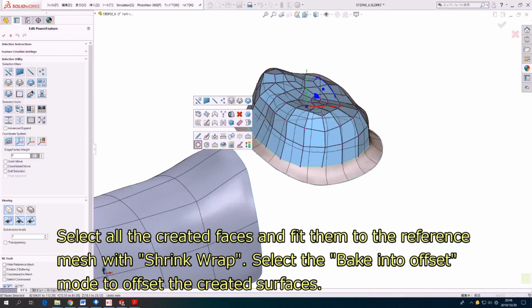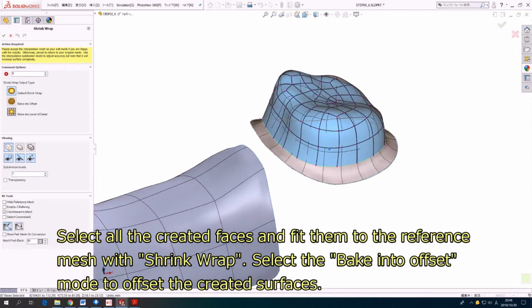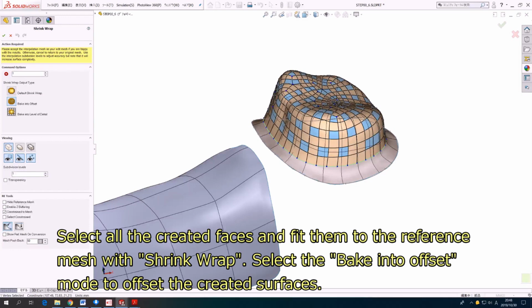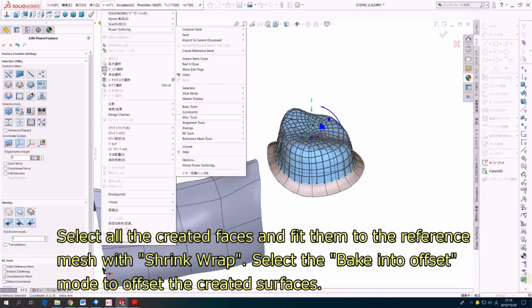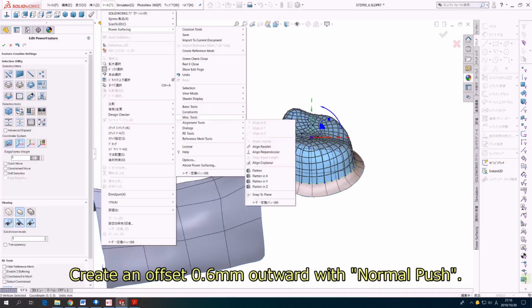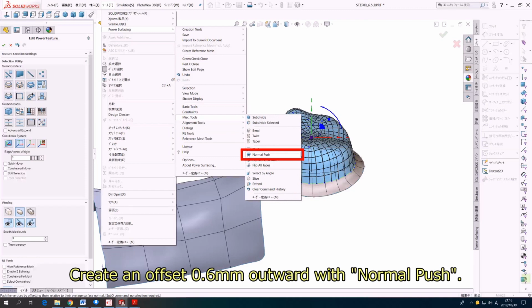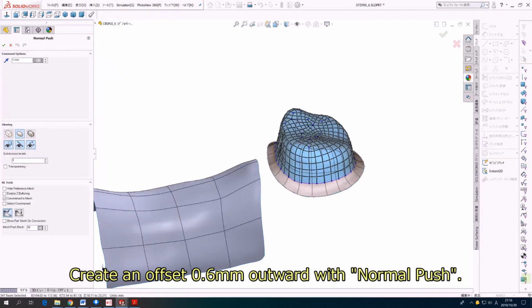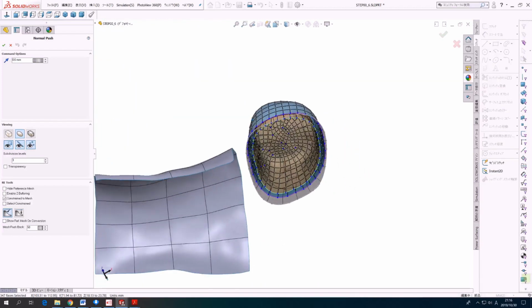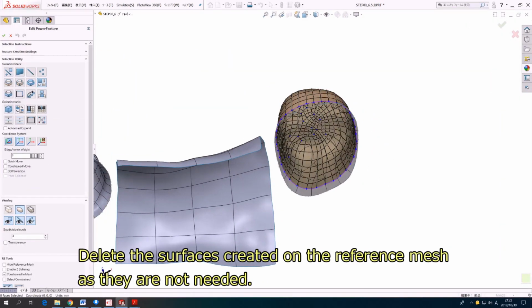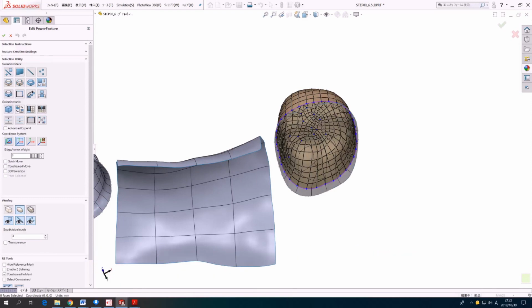Select all the created faces and fit them to the reference mesh with Shrink Wrap. Select the Bake into Offset mode to offset the created surfaces. Create an offset 0.6 mm outward with Normal Push. Delete the surfaces created on the reference mesh as they are not needed.